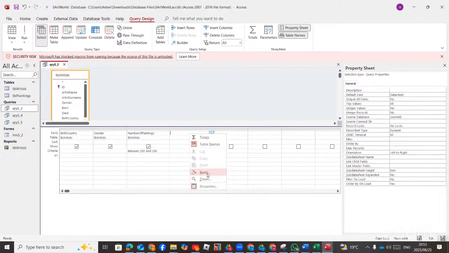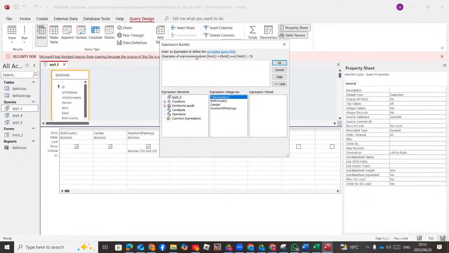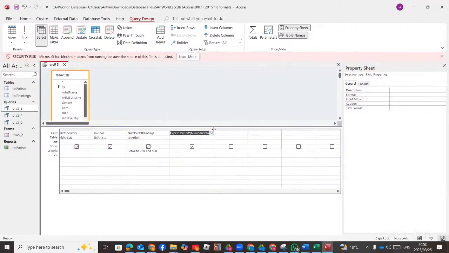Then you can now see you are familiar with this expression builder. Then you can now do your calculations. Let's say we are increasing the number of painting by 25%. So we say 25 over 100 times number of painting. Then you click OK. So your formula will be here.